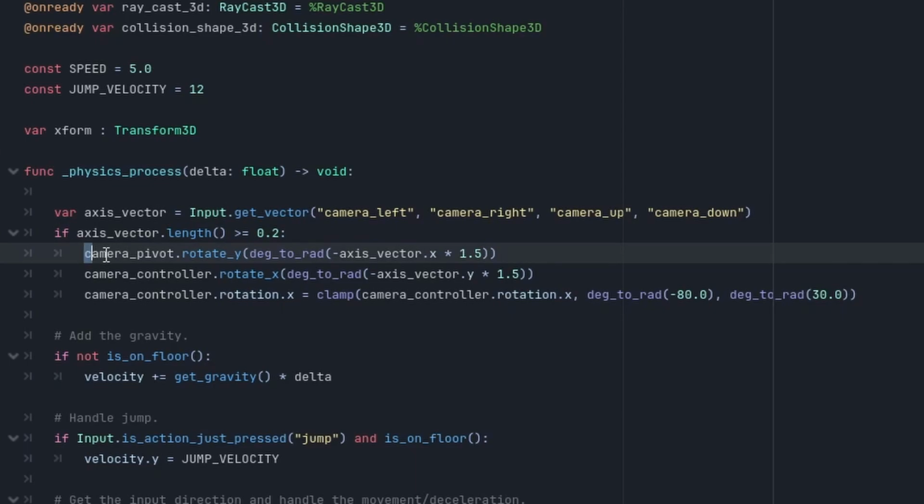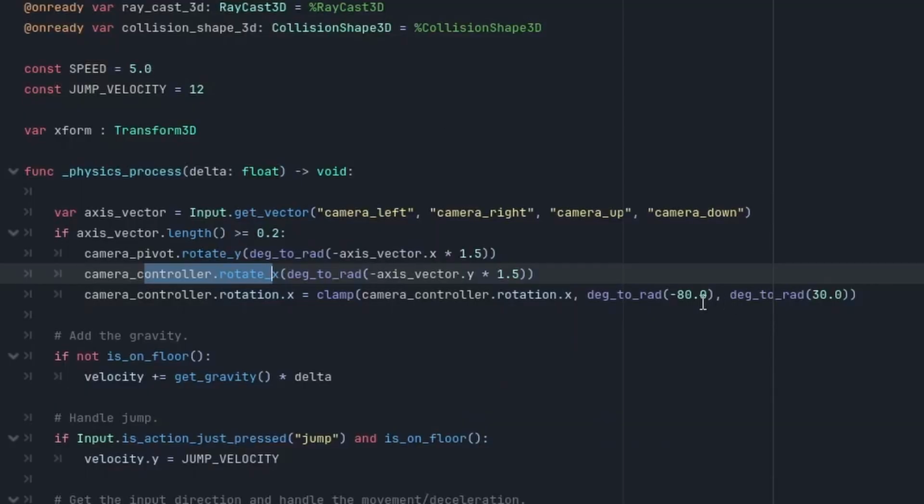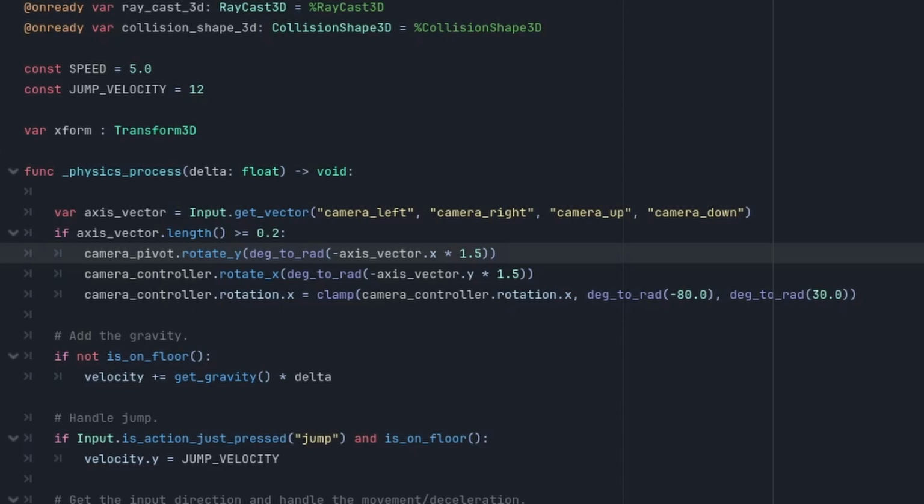Now right here, as you can see, the camera pivot and the camera controller, I am rotating them separately, because one of the problems I had was, let's say for example, I only had the camera controller and I did not have the camera pivot. If I tried to rotate the camera controller on X and Y, it would cause some weird gimbal lock rotation issues. So that's why we have two separate points to rotate the camera around.